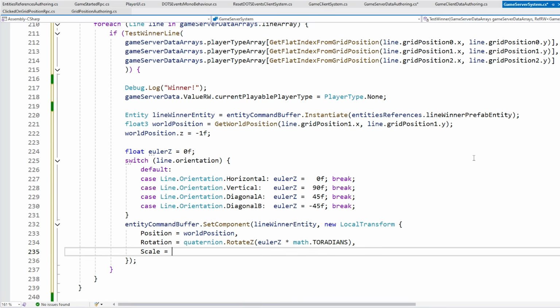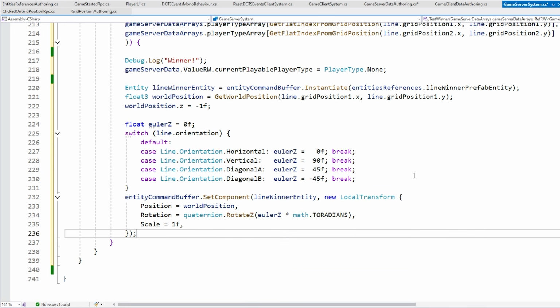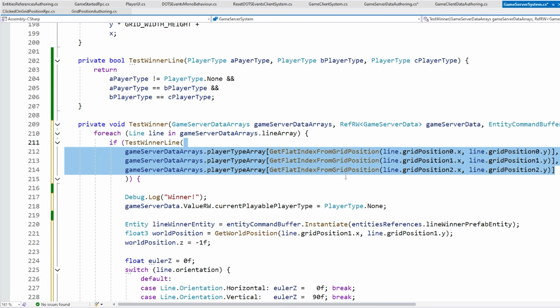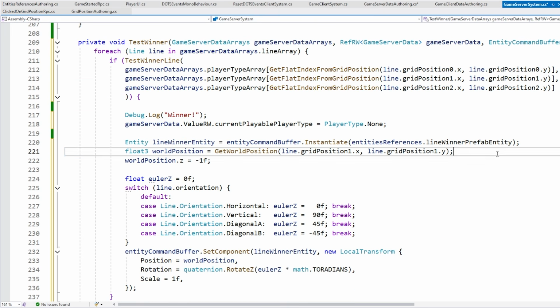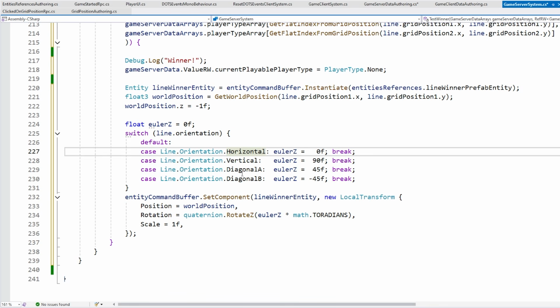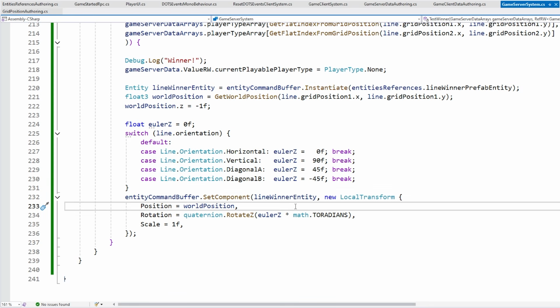Something like this, and finally the scale, we want normal scale, so 1f. Okay, yep, just like this. So we cycle through all the lines in our array, we check all of them. If we have a winner, then we're going to spawn it on the center grid position, and we're going to rotate it based on horizontal, vertical, or diagonal. So let's test and see.